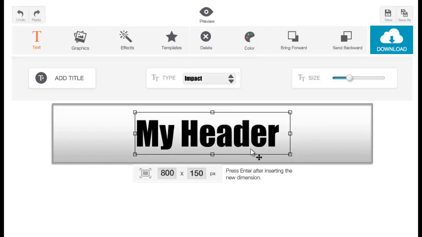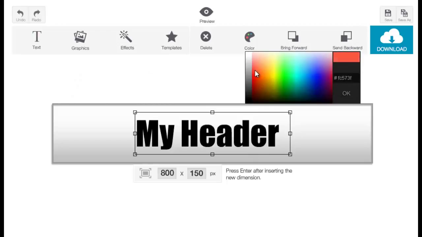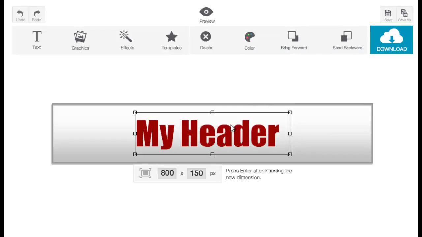To change the color of your text, be sure to have selected the text first, and then click on color and pick any color that you want from this color picker right here. So I'm gonna choose a red one. So here you go, I have my title now. Alright, so that's it for the text. Let's head on to graphics.